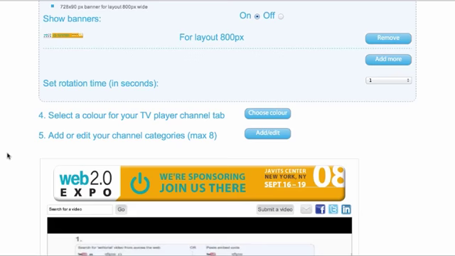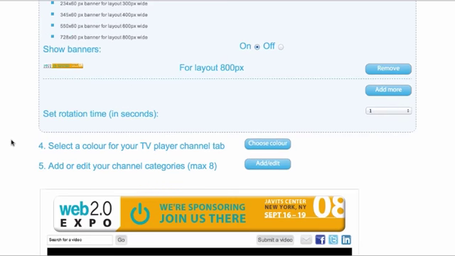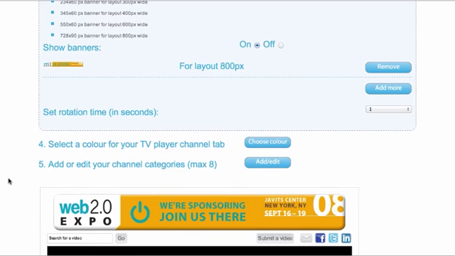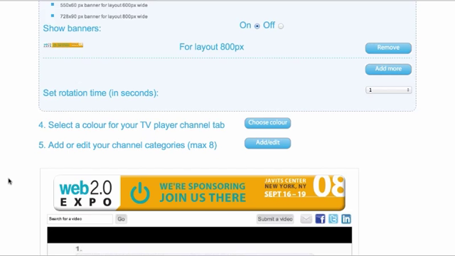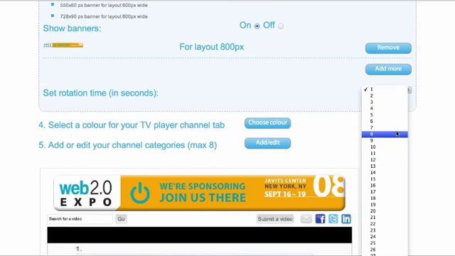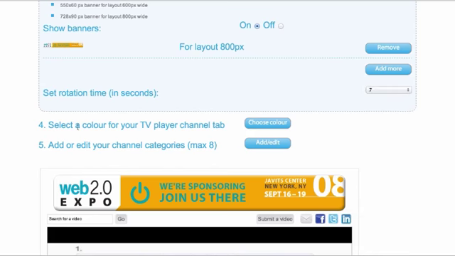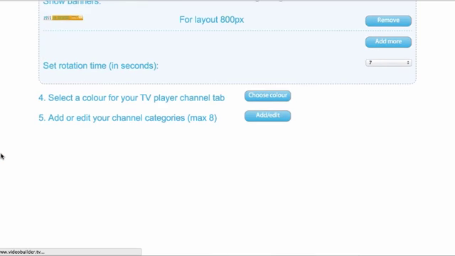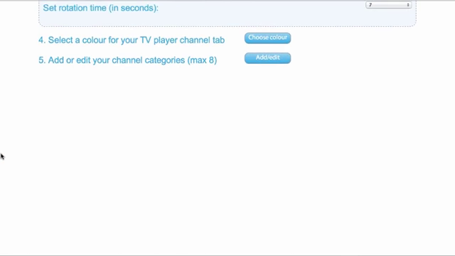Okay, on the banners you can upload up to 8 banners and rotate them. So you may have more than one sponsor. If you're an exhibition or an event or whatever it might be, you can sell this sponsor opportunity to more than one client. And to do that, you would simply add more, repeat the same process, and then decide how many seconds you want for the banner to rotate. And that will refresh the player again.